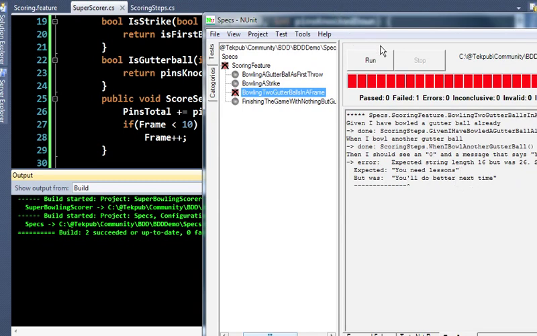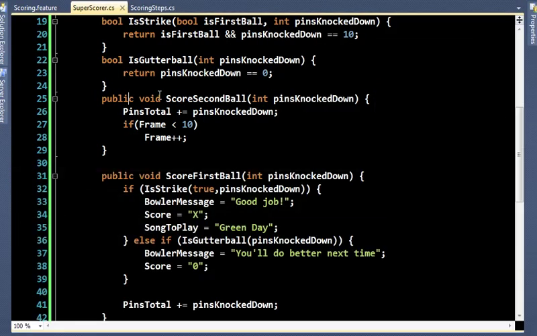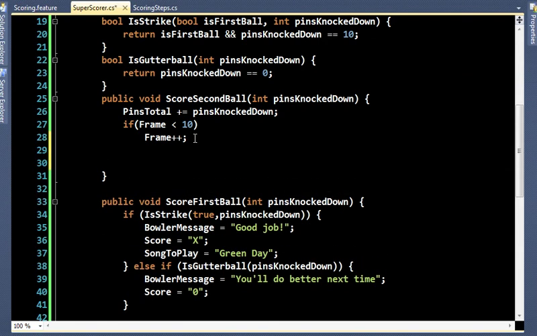Okay, so what's the condition here that we're coding against? Given I've bowled a gutter ball already, so we're on the second score here. When I bowl another gutter ball, okay, you need lessons, right? Because 2 in a row is really bad. Anybody out there has done that before? Well, I guess you need lessons. Okay, so that was on score first ball. On score second ball, we got to check something else. All right, so what we need to do is say if is gutter ball, pins knocked down.